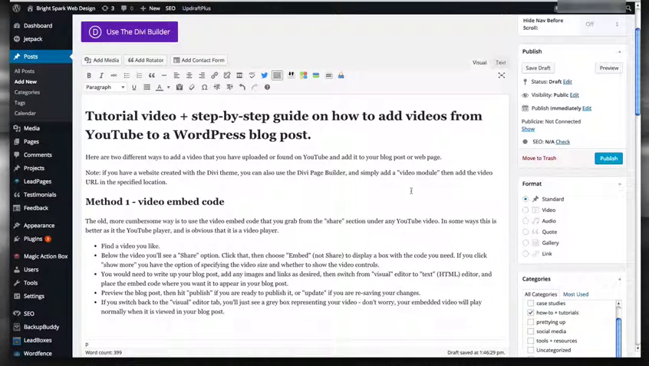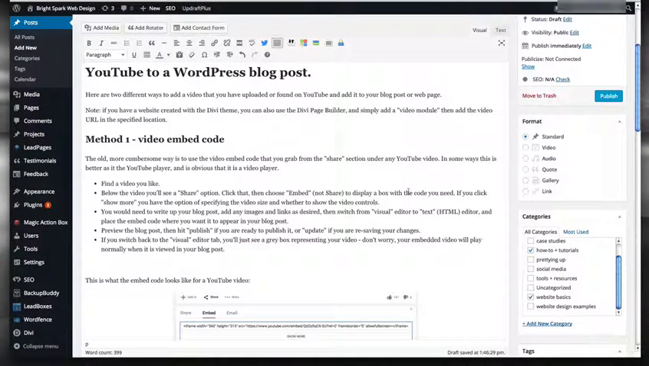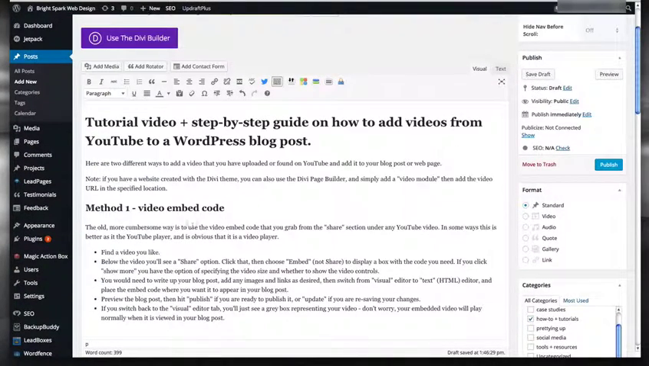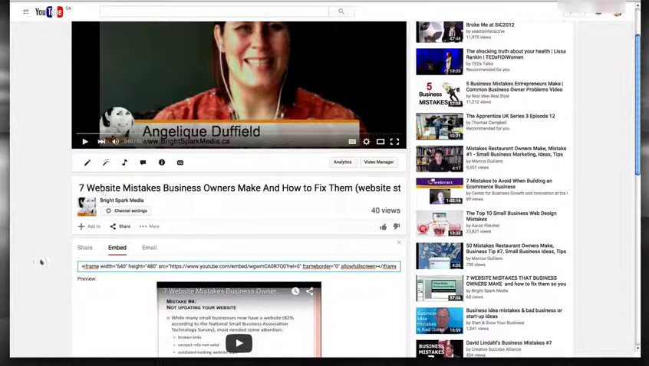And now in 2015, with the updates of WordPress, you can actually do it a much easier way. But sometimes you might not want to. So let me just show you the harder way, or the old-fashioned way, and the easy way. And let's just get started. So the first method is just to grab the embed code, like I said, and that's the way it's been done for a long time.